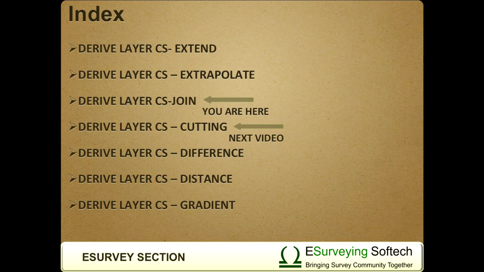In the next video, you will learn how to derive a layer which represents only the cutting or only the filling portion among the selected layer combination.